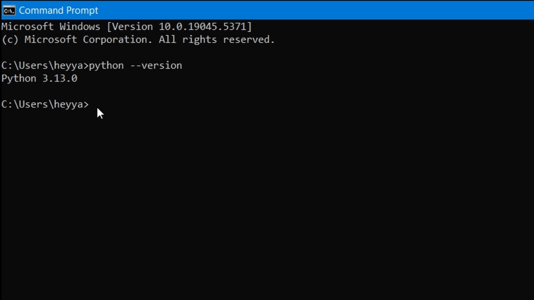Then navigate to your project folder by using cd and the folder name command. Now create the virtual environment with the below command like python -m venv and then type environment. Run this command. Here environment env is the name of the environment folder. You can choose any name.